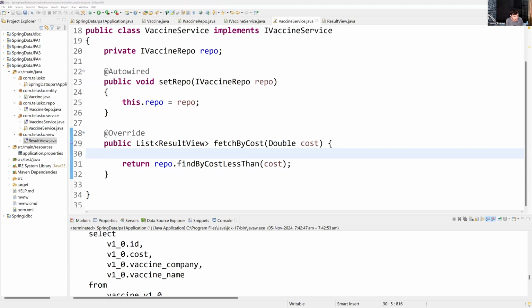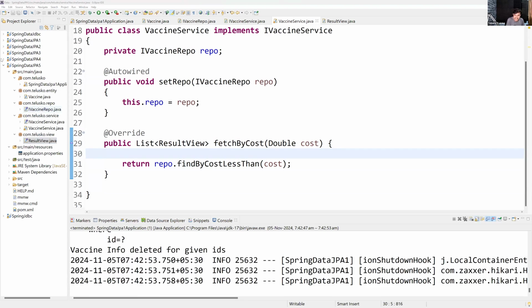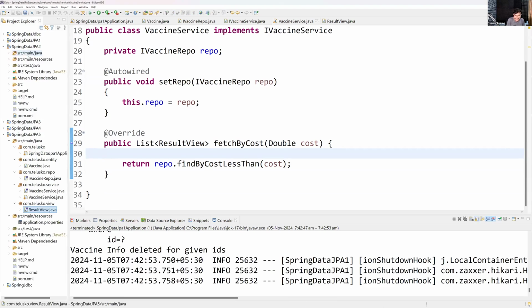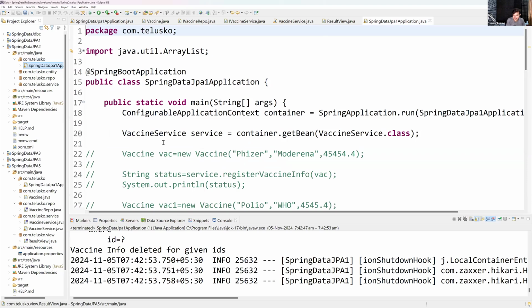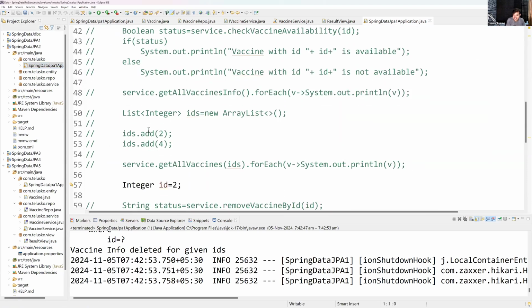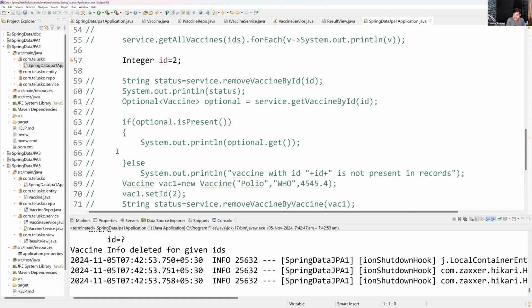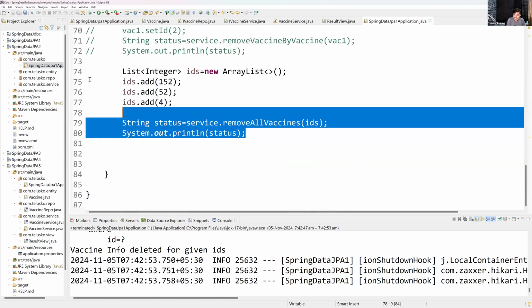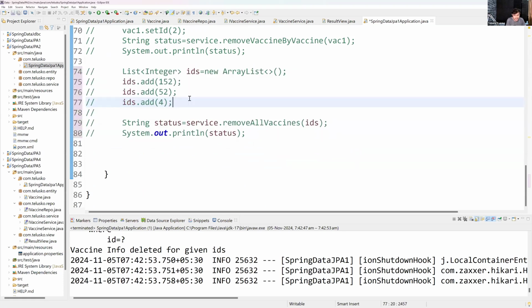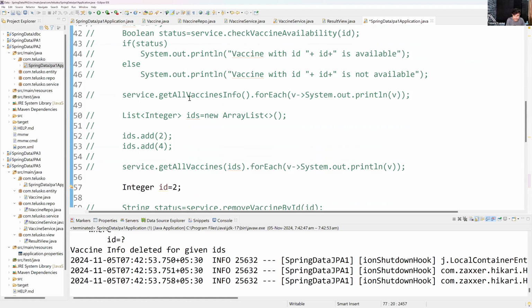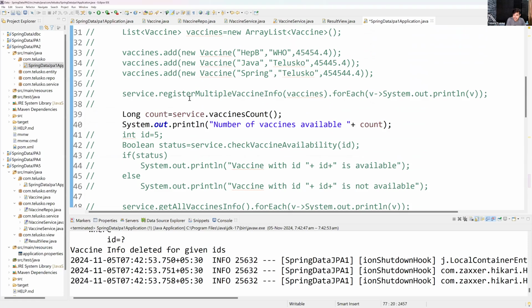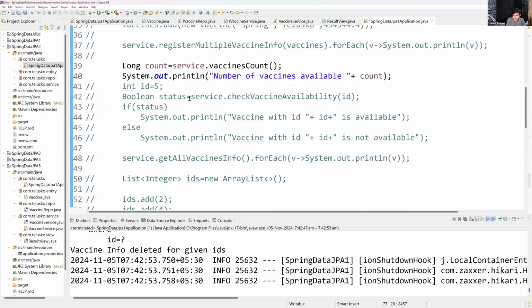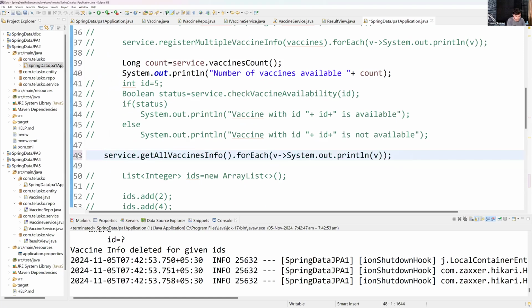I'll go back. I don't know what cost vaccines are there. Again, I will go and check my one more application. I will run it. Of course, the deletion part, I may have to comment. I'm not sure what vaccines we have in our records because we have deleted many times. What is the search operation? Search all vaccine informations.